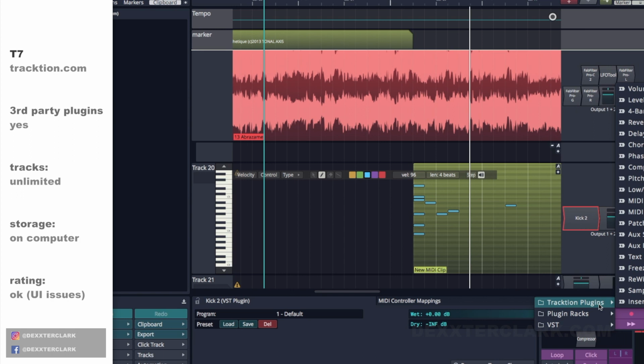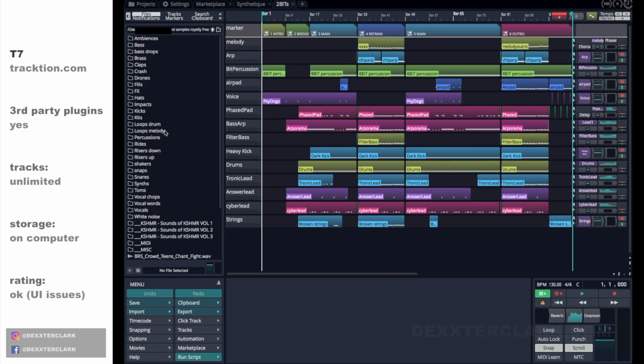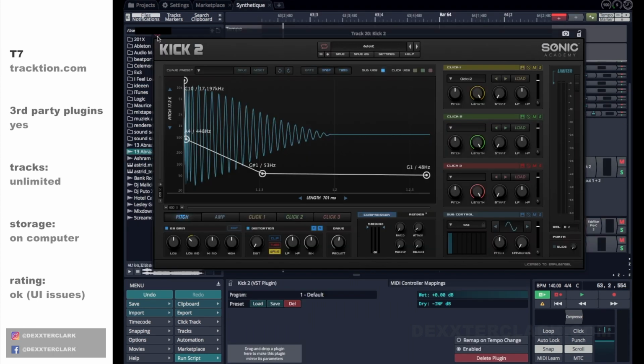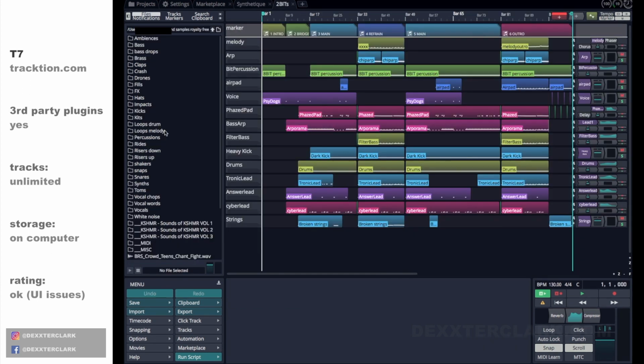The piano roll is displayed on the track itself. It's worth mentioning that the DAW makes no distinction between audio and MIDI tracks. There's no limitation in the number of tracks in T7, and yes, you can use third-party plugins. You can even add a video for scoring film music.